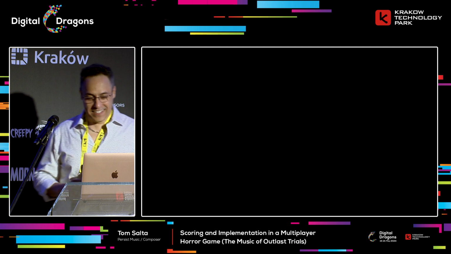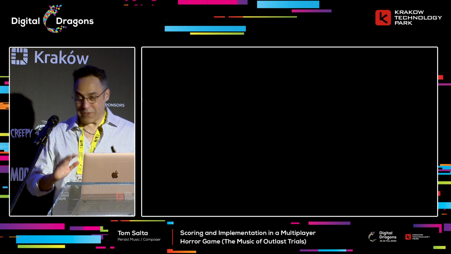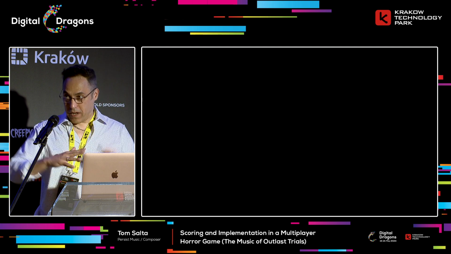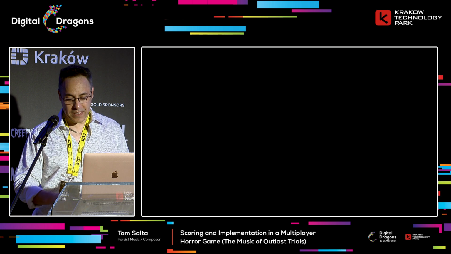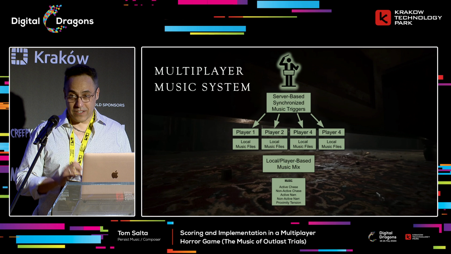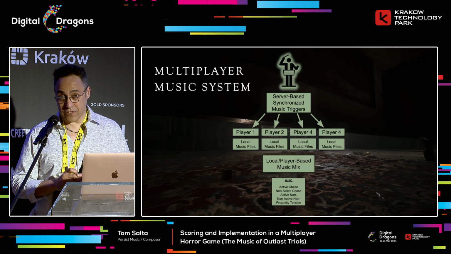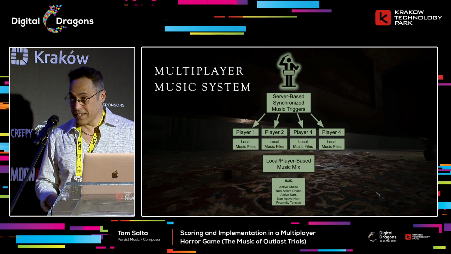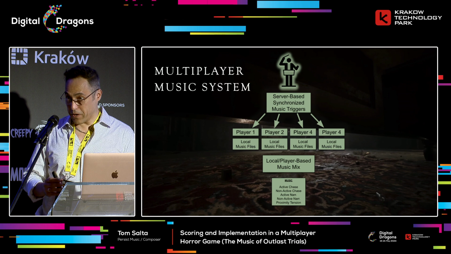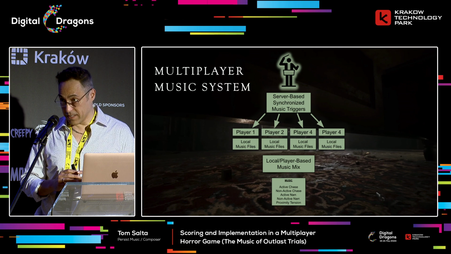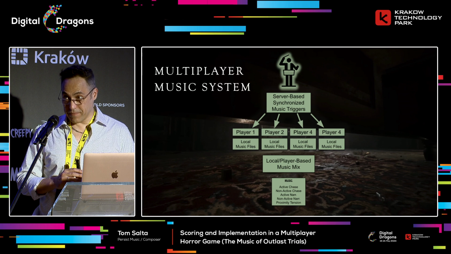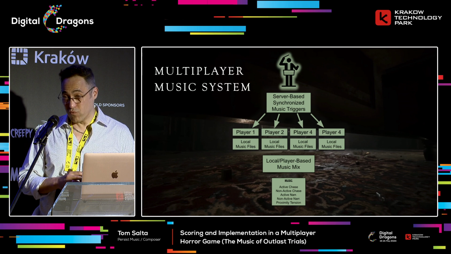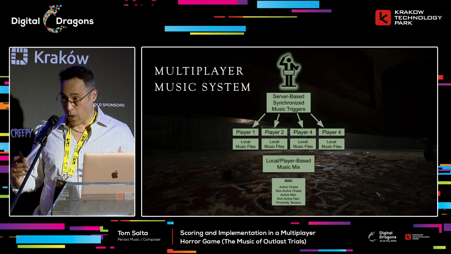Okay. So now you know enough to get into the multiplayer aspect of this. So this is the part of Outlast Trials. This is unprecedented. Generally speaking, multiplayer games don't put much emphasis on music for obvious reasons. But in the Outlast Trials, it's really important, and it's cooperative.